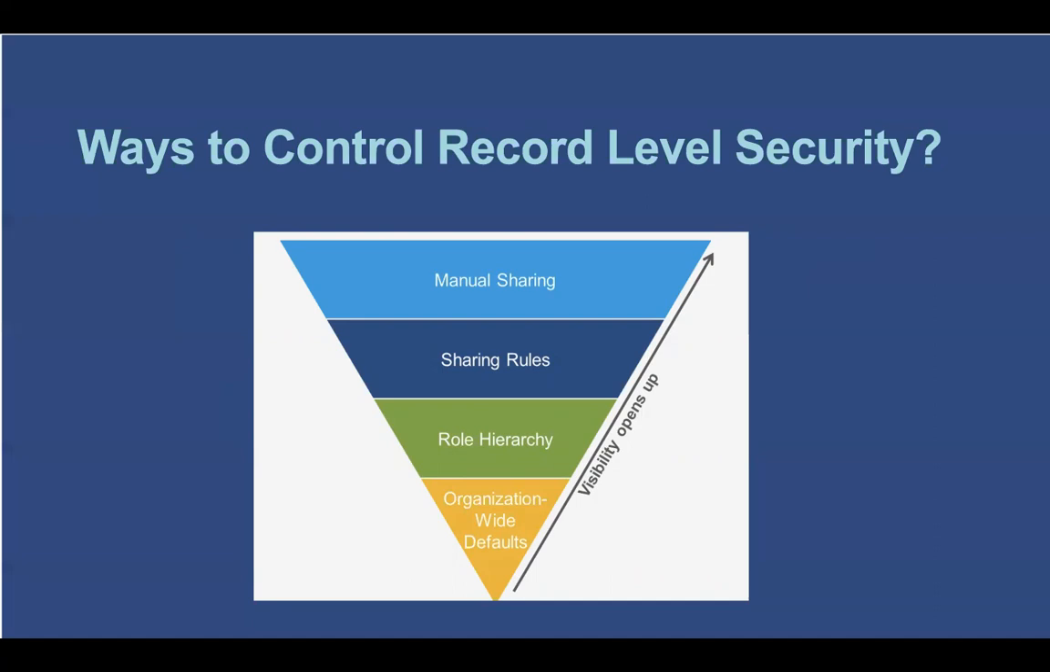To do that, we have various aspects. We have organization-wide defaults. So when you go to the setup, search for sharing settings, you can define if it is private. Private means only owners can see it. Then you have public read only. That means anybody in the organization can see it. And then you have public read write, that anybody in the organization having the object level access can read or edit it. Then you have role hierarchy.